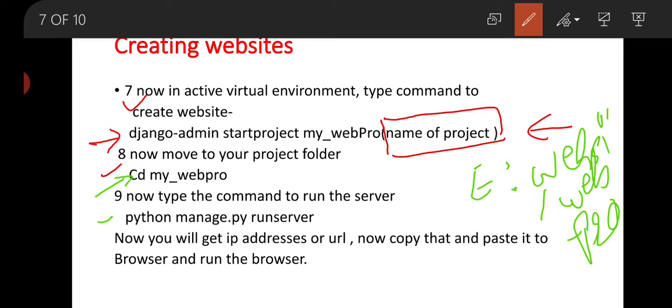Now when we have entered our project folder, type the command to run the server. Now we have to give the command python manage.py runserver. manage.py runserver is used to start your server. Now you will get an IP address or URL. Now copy that and paste it into your browser and run the browser.